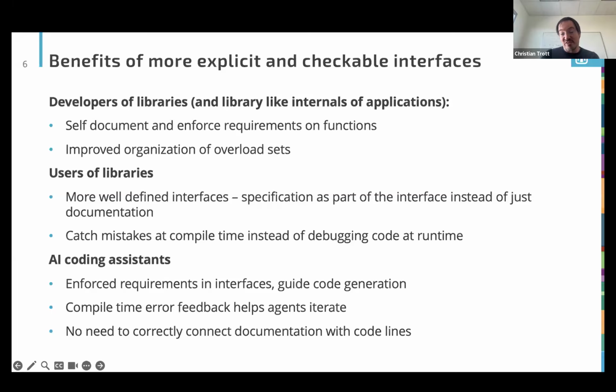It also enforces requirements for functions, right? Which is useful, which means that you internally don't necessarily make mistakes. The other thing I'm going to show is that things like concepts and constraints help you organize overload sets of functions, and that's very, very useful for interface design.